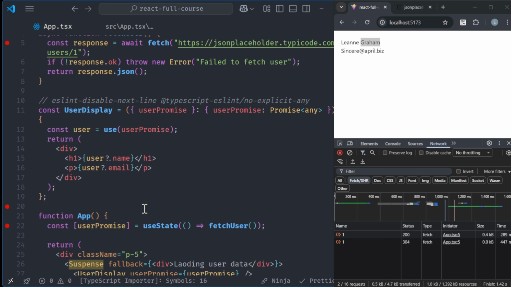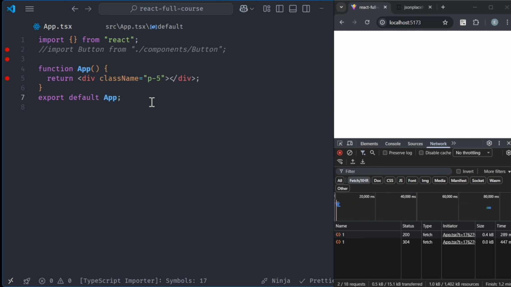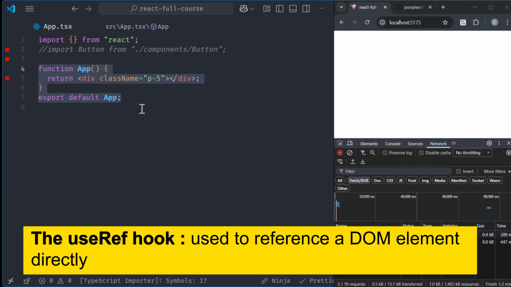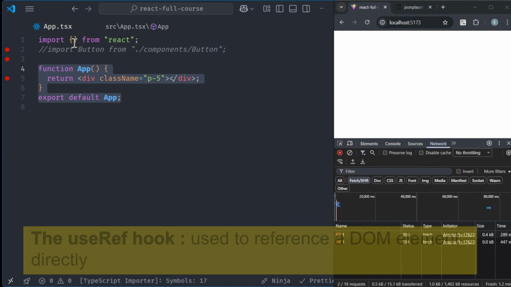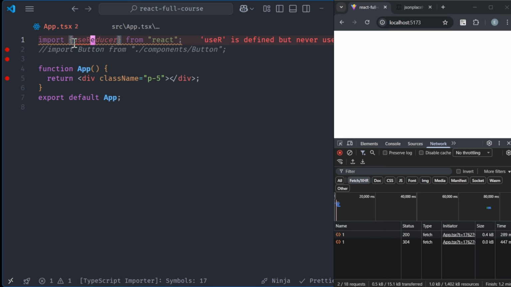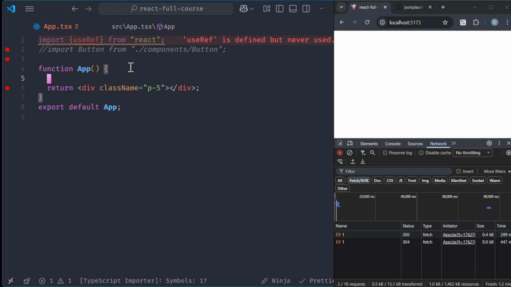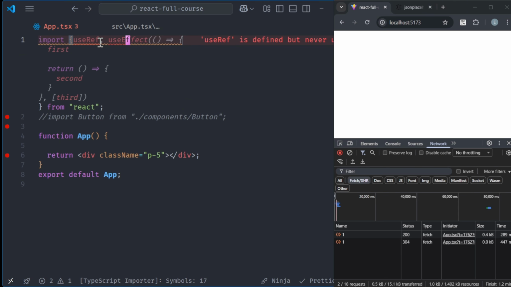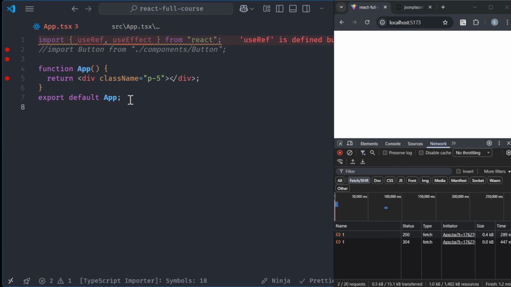So let's look at the useRef hook. I've quickly cleared out the code. Like I said earlier, the useRef hook is used to access the DOM directly. So let's import useRef from React. Then here we're going to also use it with useEffect. So let's import the two of them.